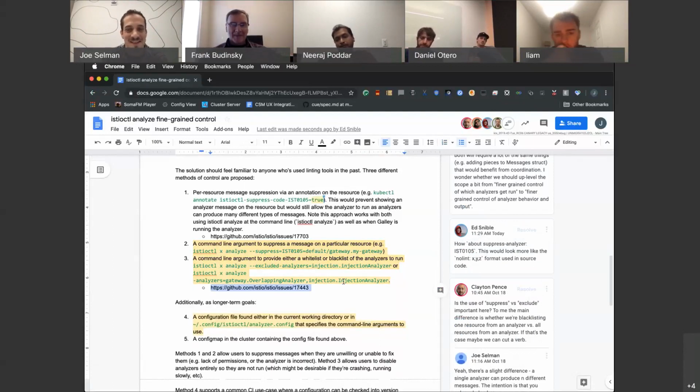That makes total sense. This is really useful also when we eventually add eventing, to say, I don't want events for a particular type of analyzer or a particular type of messages. So is this proposal going to incorporate that, or is this just a command line filter right now?